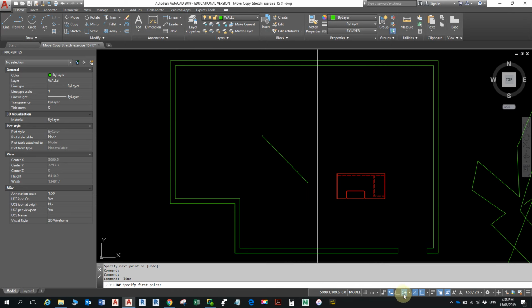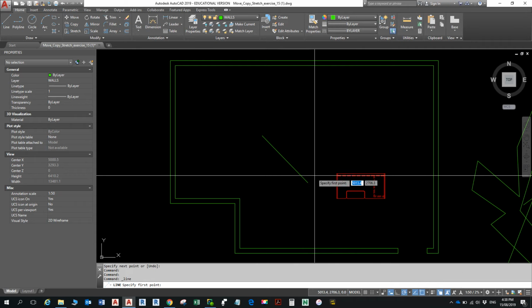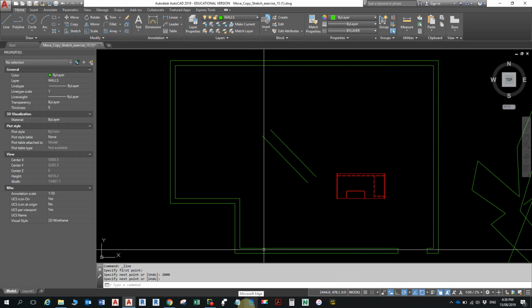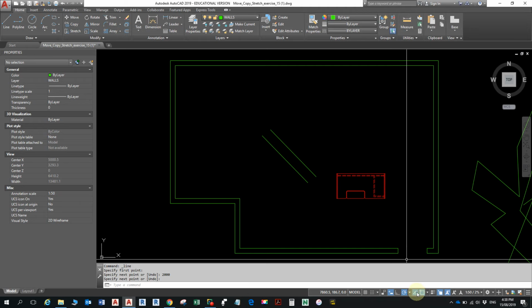What's that thing called? It's got a name, isn't it? Polar tracking. If I set my polar tracking and I click here, I can just head that way and type in 2000. It's the same result, except faster. All right, so polar tracking is what we need. Polar tracking just means it's tracking the angle of travel at 45 at this distance. We're locked in at every 45 degrees. It locks in. All right, have a go at that.